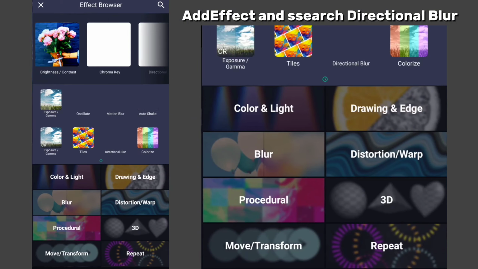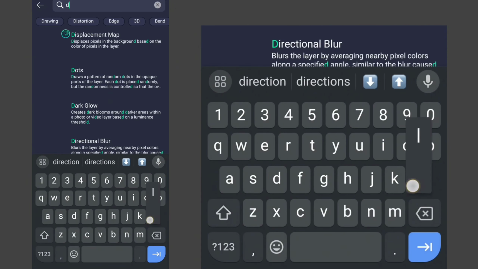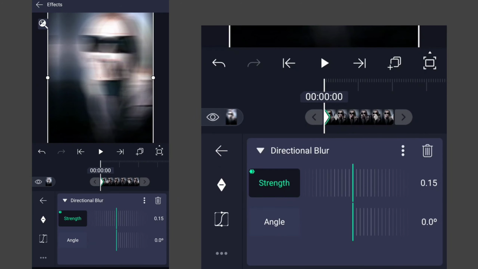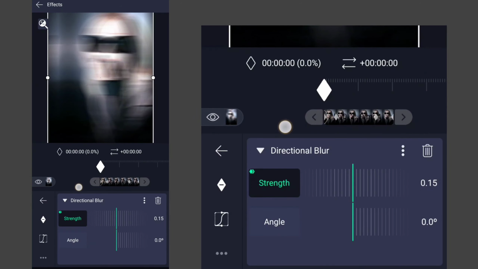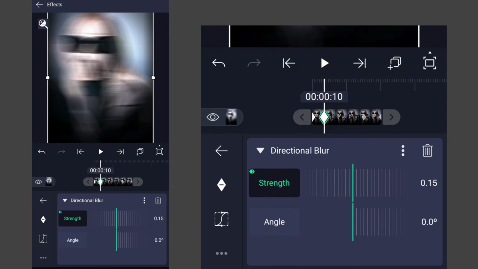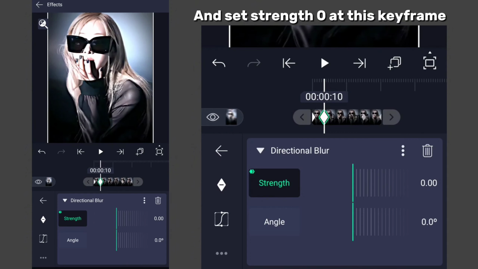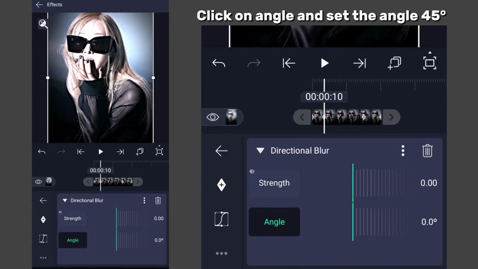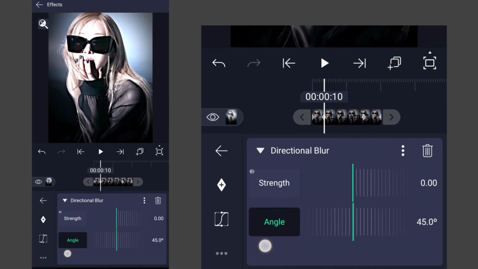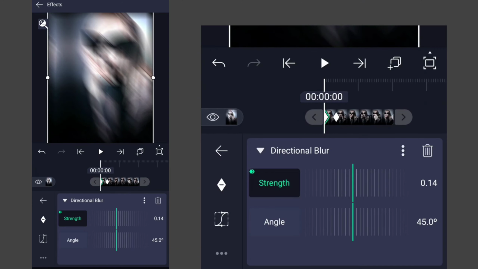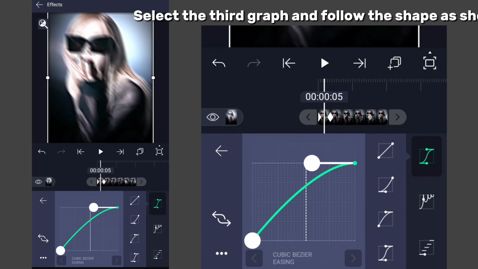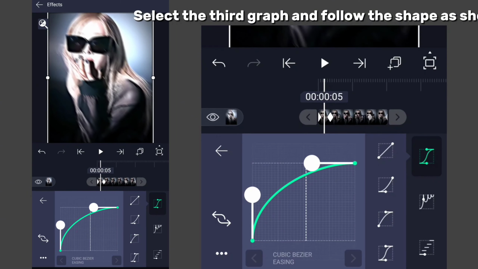Add Effect and search Directional Blur. Add a keyframe at the start. Another about 0.10 second apart. And set Strength 0 at this keyframe. Click on Angle and set the angle 45. Again, click on Strength, bring the pointer line between both keyframes and click on Graph. Select the third graph and follow the shape as shown.